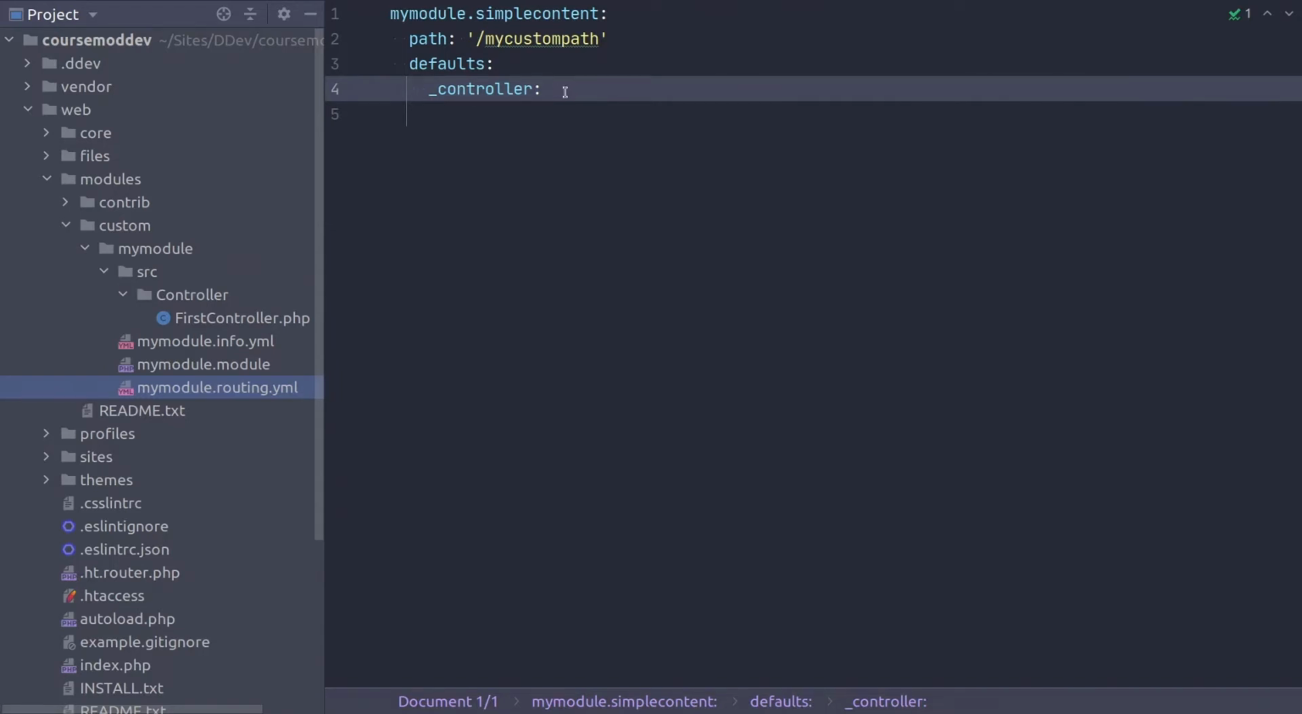Type _controller : space. What we are typing here is the controller key, which allows us to map this route to a function somewhere in code. It's no surprise then that we are going to have this route call the simple content method we just created. So to finish line 4, type /Drupal/mymodule/controller/first controller::simple content. In examining this _controller value, pay attention to the double colons.